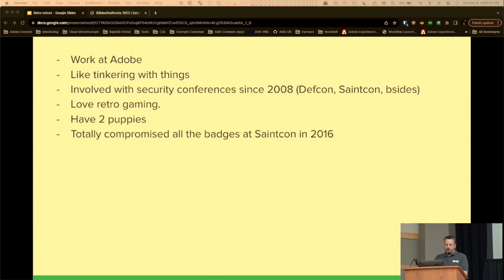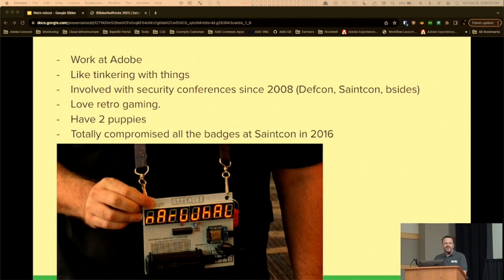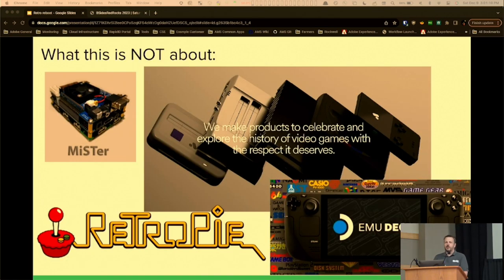I have two puppies. And I totally compromised all the badges at SAINT CON in 2016. Narwhals. So I pwned all them one year with me and my buddy. We totally took that over. It was a lot of fun. It was a big difference from DEF CON, where everything's out of your league. SAINT CON was awesome. So go to SAINT CON if you can. It's great.